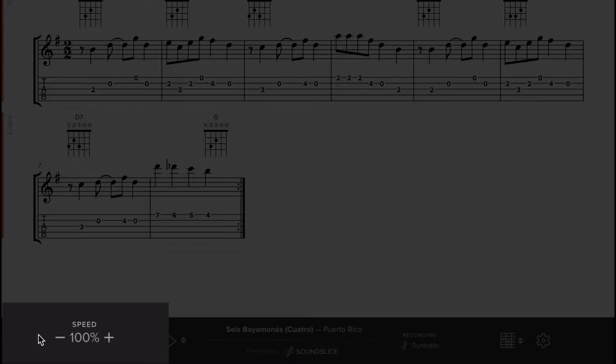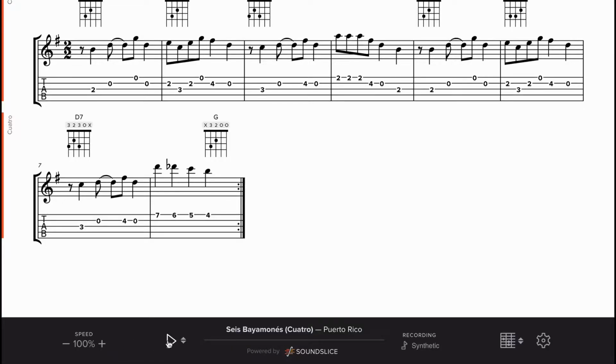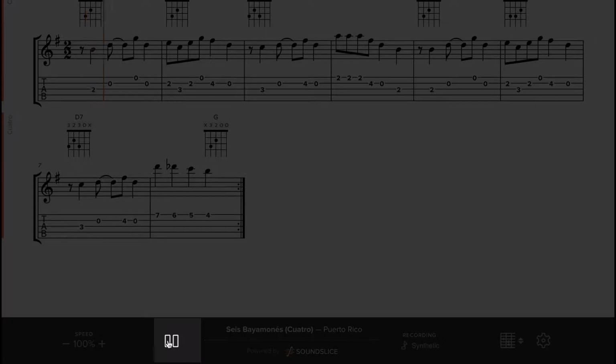But if you're learning to play a song, you don't want to start at 100%. You can maybe start at a 60% or a 50%. And little by little, start increasing the speed until you're able to play it at the recommended speed. Right next to speed, we have the play button. We're able to listen to the music notation.